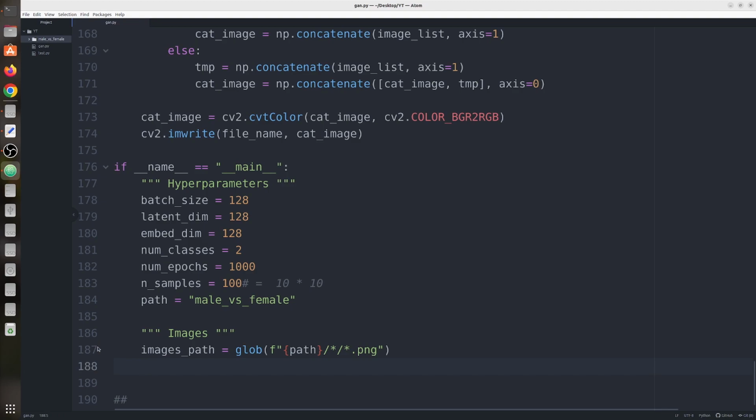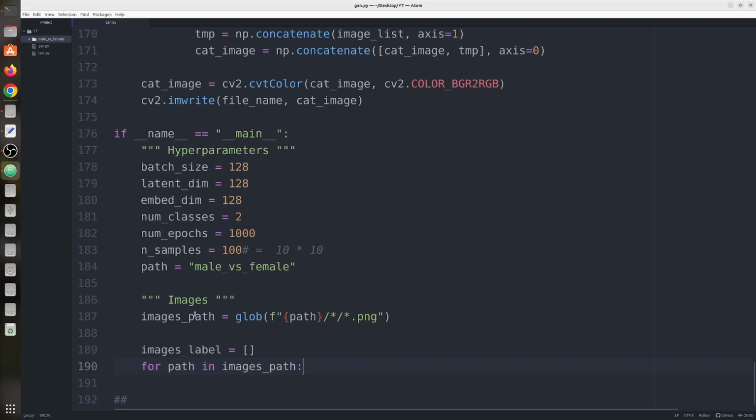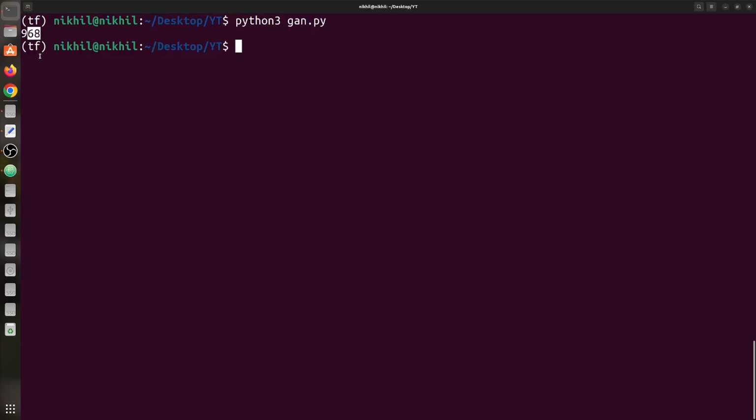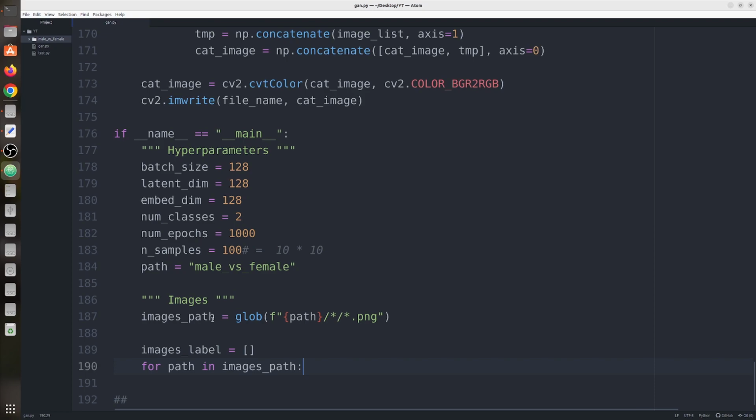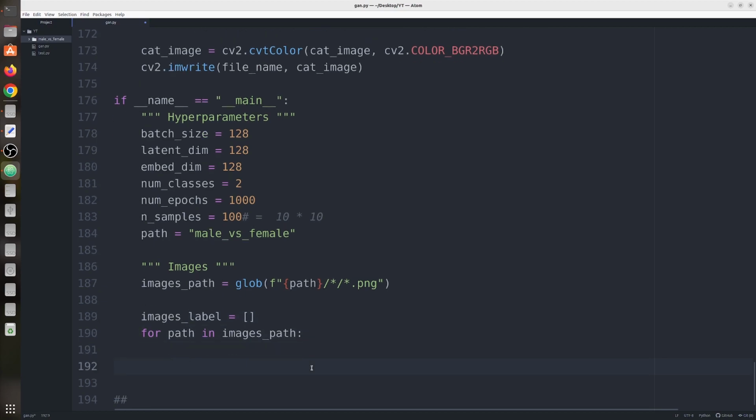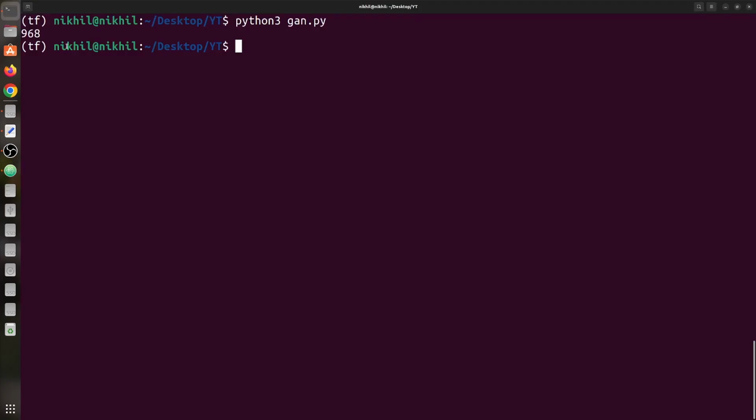Now we need the image labels. I'm going to explain this part of the code to you. We have these 968 images and we need labels for them, whether the respective image is male or female. So we need a specific integer value. This is an empty list. Then we're going to iterate over the images path. Let me write a break here and I'm going to print the path. So this is the path and you can see this is male. So how do we extract this male value from here?